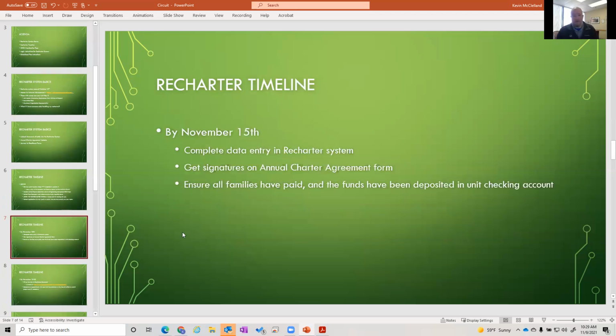By November 15th, so you're talking a little less than a week from today, you really want to be finishing up with the online portion of the Recharter system. This is going to make sure that you have ample time between the 15th and the end of the month to finish up, tie up loose ends, get everything that you need collected and together. So finish your data entry in the Recharter system, gather your signatures on the annual charter agreement form.